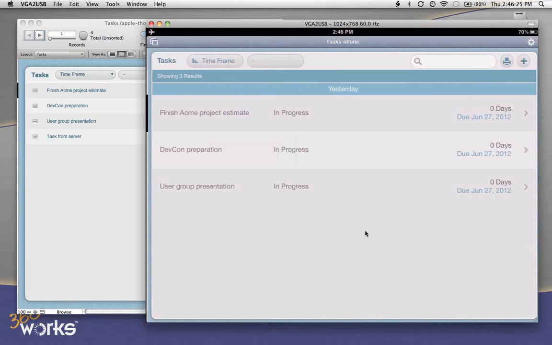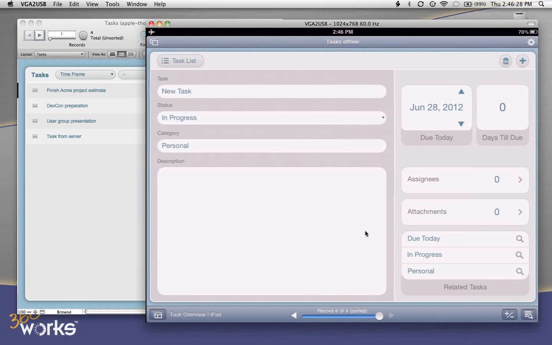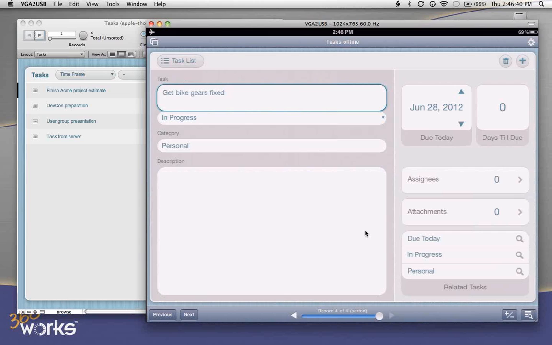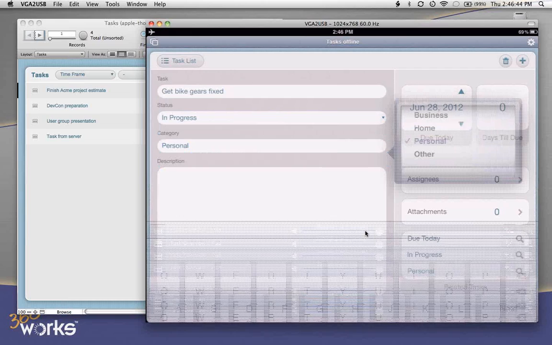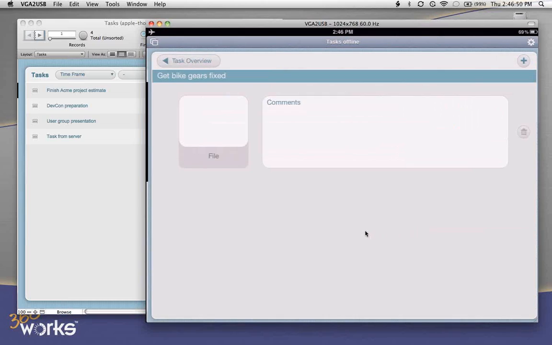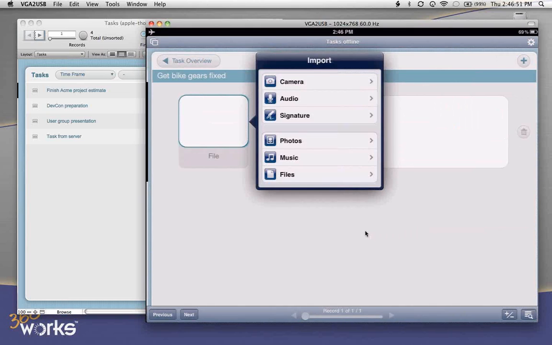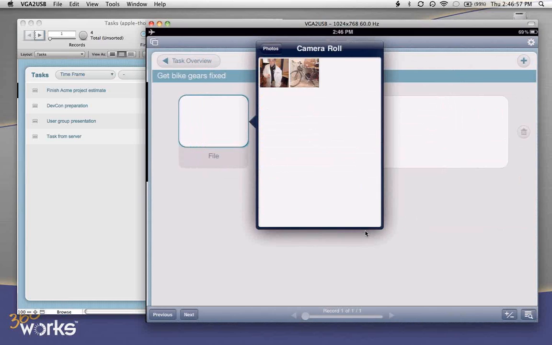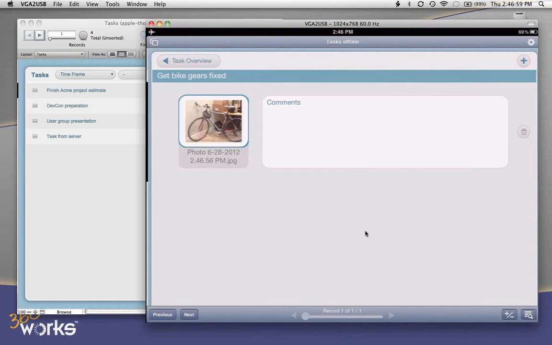Let's create a new task, which is get bike gears fixed. I ride my bike to the office, and the gears don't really work that well, so I need to, oh, it's already personal. Gears don't happen to work that well, so I'm going to take it to the shop. I actually have it sitting right next to me here. And I took a picture of it with my iPad camera. So there's the bike in question.